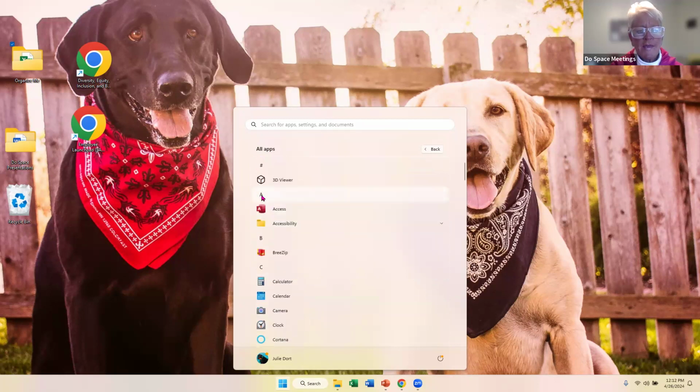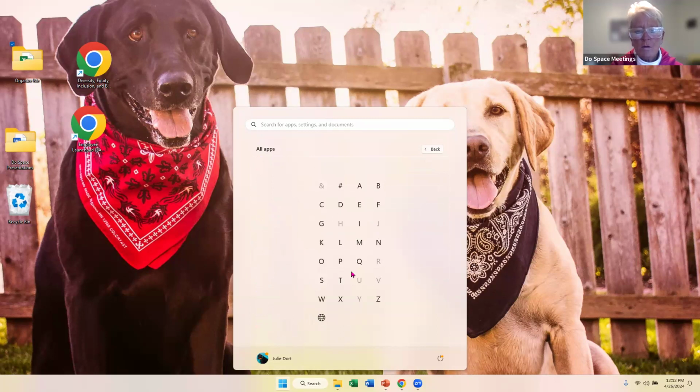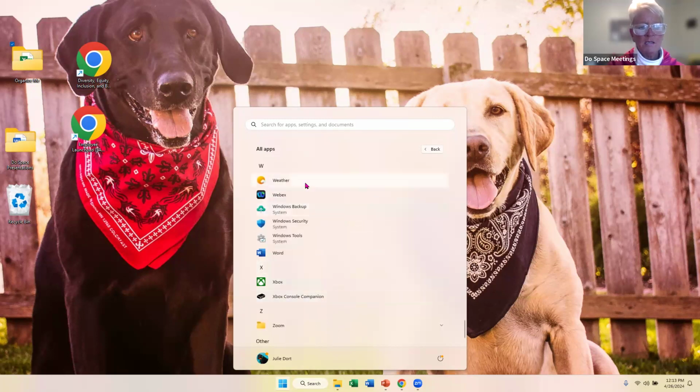Just come over here and click on the A. When I click on the A, it's going to give me the alphabet. We also have the pound sign and we have the globe down here. The items that are in boldface or lit up more or less are letters that I have an application that starts with. So if I want to get to the W's really quick, I can just come down here and click on the W, and it takes me to Weather, WebEx, Windows Backup, Windows Security, Windows Tools, and Microsoft Word. So there's Microsoft Word right there.